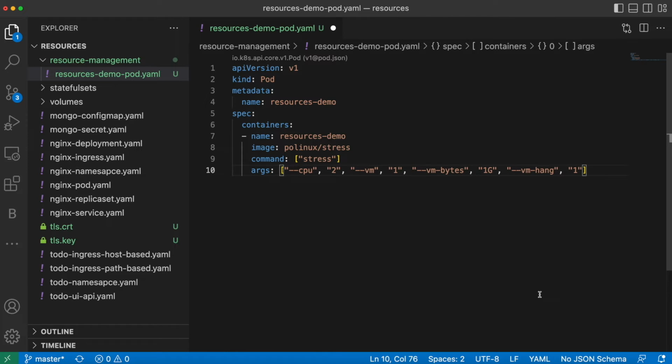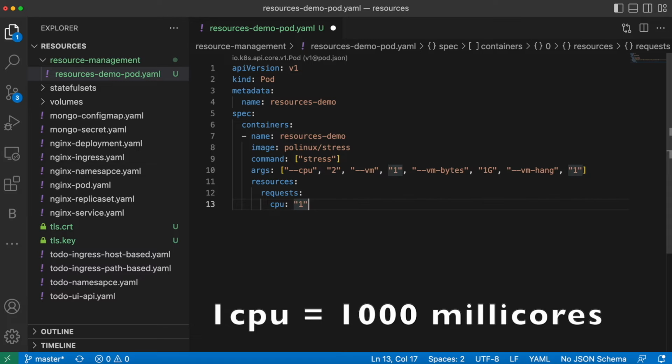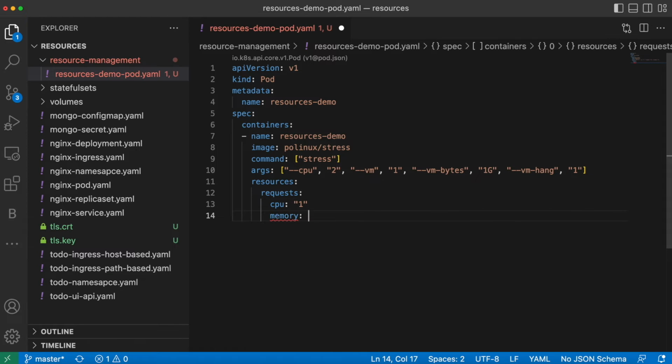So now let us try to add the request to this container. Resources, and in that request, let's define the CPU as 1 CPU and memory as 10 gigabytes. So here we are instructing Kubernetes: please schedule this pod onto a node where at least 1 CPU and 10 gigabytes memory is available. So let us try to apply this pod.